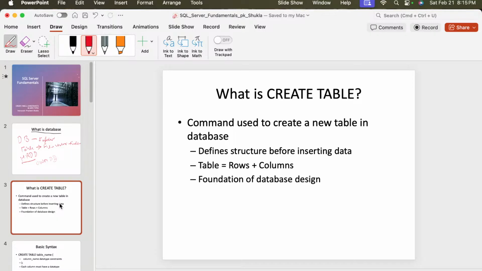The CREATE TABLE command is used to create a new table under the database, to define the structure before inserting our data. A table equals rows plus columns; it contains rows and columns and is the foundation of database design. A table is just like a file inside a folder. You can consider a table as nothing but a file inside the folder.